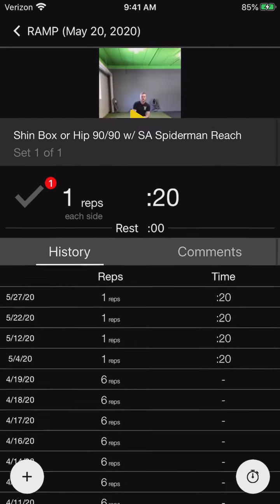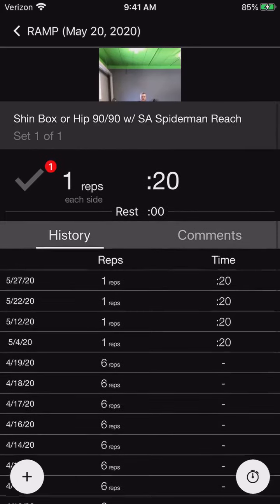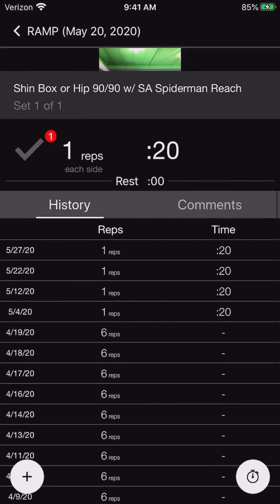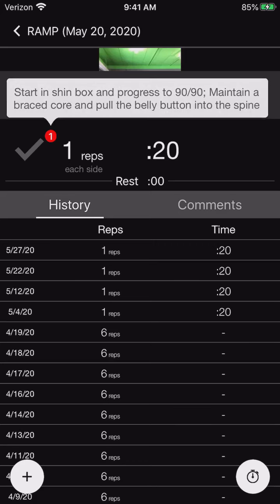I still have not left any comments on it, but it is here. So again, as I scroll, you can see all the notes coming across. It's 1 rep, and it'll say each side underneath if applicable. All of our single arm, single leg stuff is noted in there. I can press the 1, and there are any notes. It says start in shin box, progress to 90-90, maintain a braced core, and pull the belly button in.